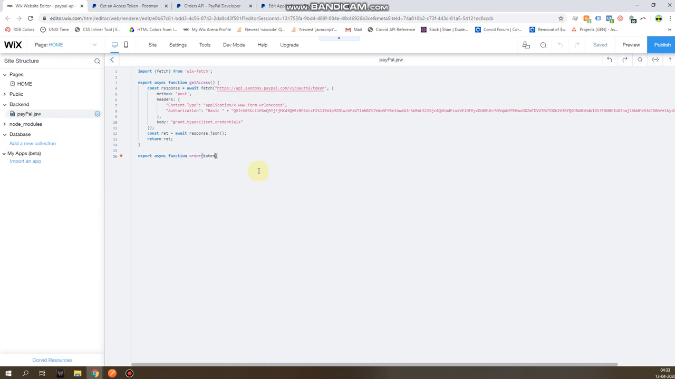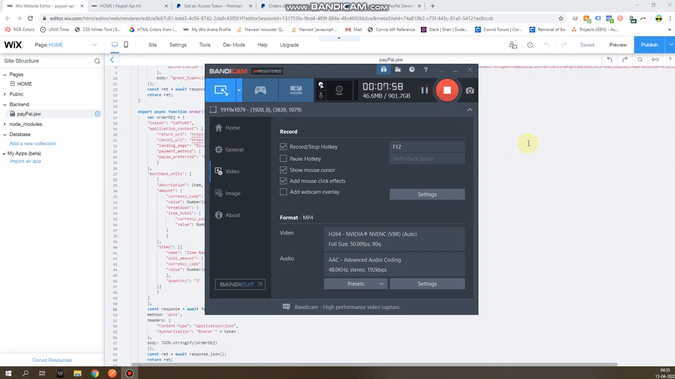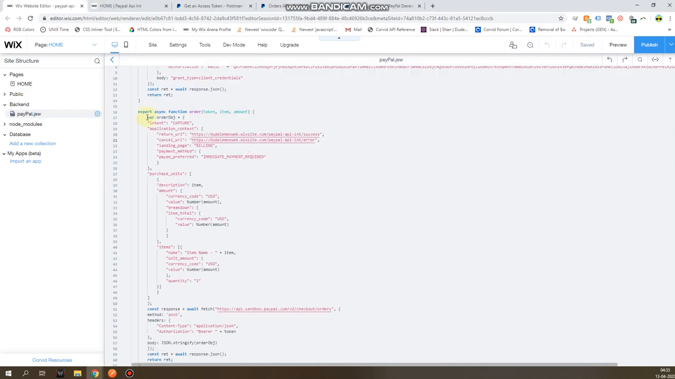So first of all, we need the token, the item name, and the amount, which we are going to pass from the front end. So actually, I'm just going to copy this part for you guys, it's going to take a lot of time to type. Okay, so this is what your function will look like when you post to the orders endpoint, the checkout orders endpoint.